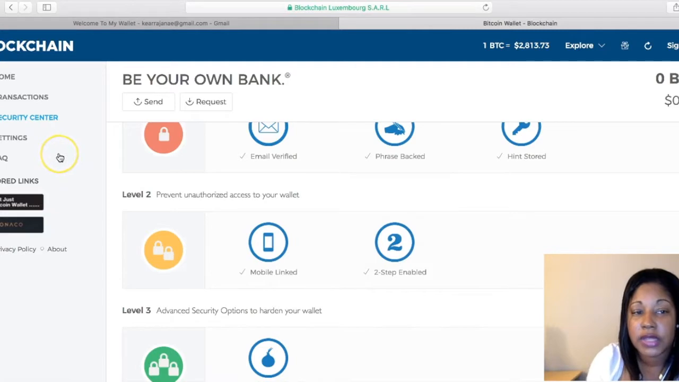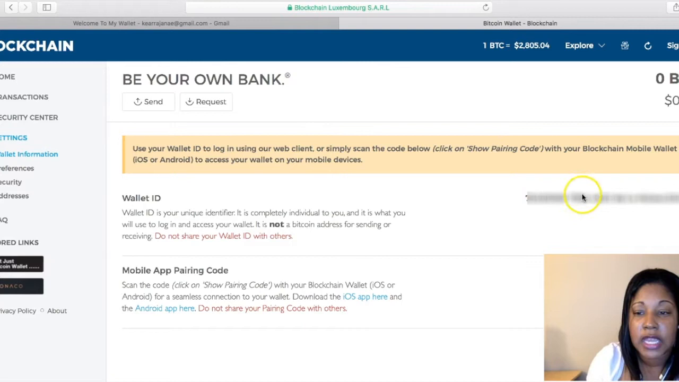Now the next thing that I would say for you to do is go to settings. And again, remember, this is your wallet ID. This is the number that you're going to use to sign in. You do not want to share it with others.